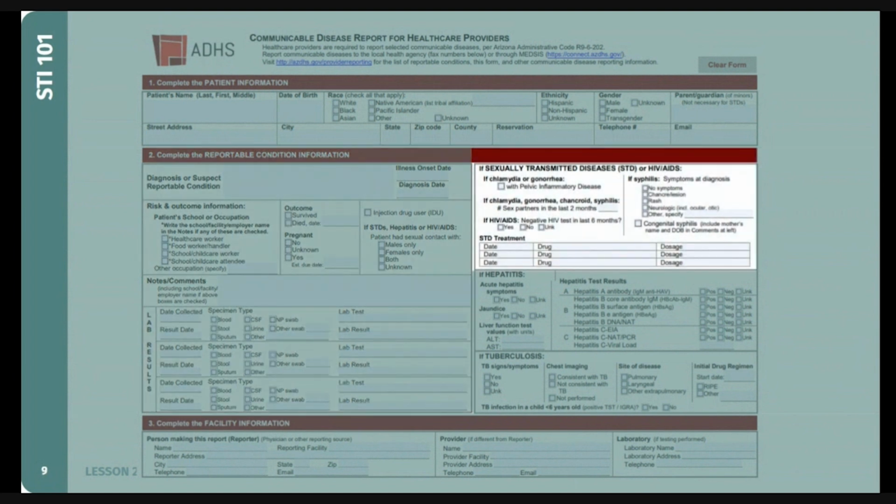The top right corner under Section 2 contains additional data points specific to STIs. Again, this section is often incomplete. Providers have the option of reporting whether PID is present for chlamydia and gonorrhea, number of sex partners in the last 2 months, also for chlamydia and gonorrhea, and indicate any symptoms present if syphilis, which is important for prioritizing infectious cases for investigation. This section is also where you will find the treatment information for the case, which is typically missing from laboratory reports.